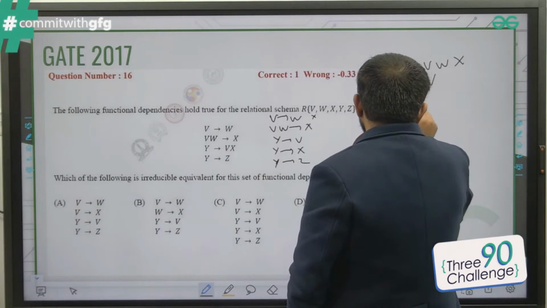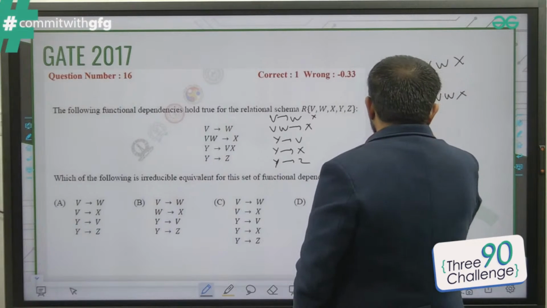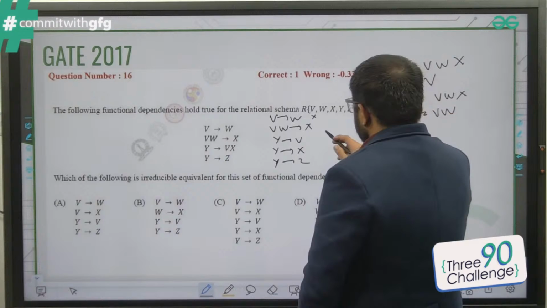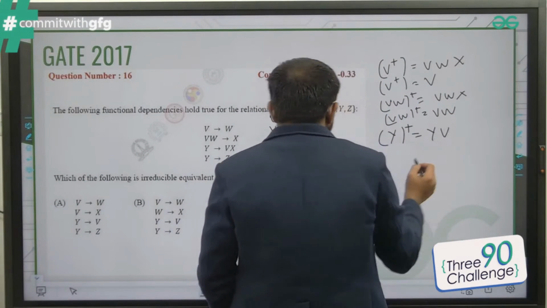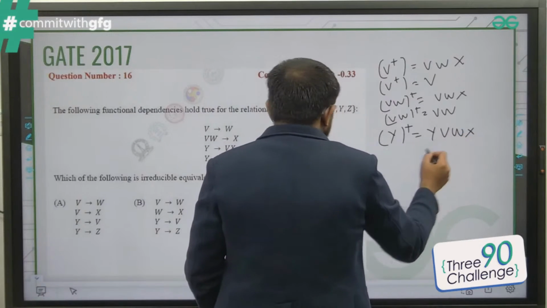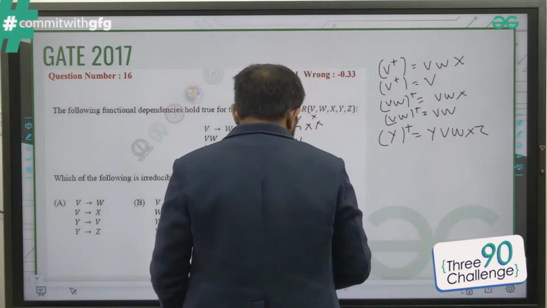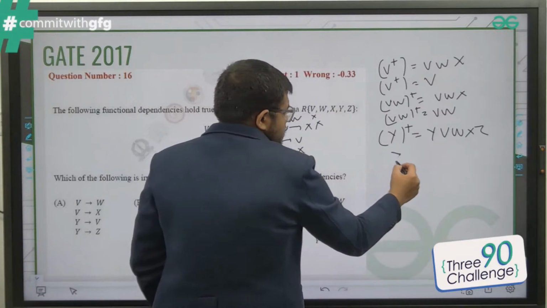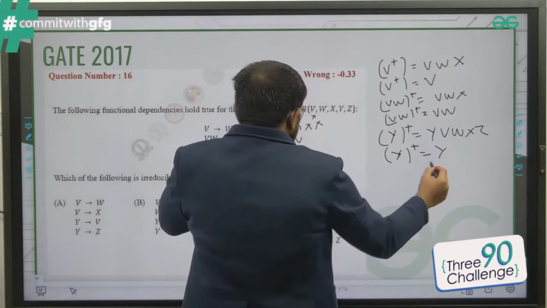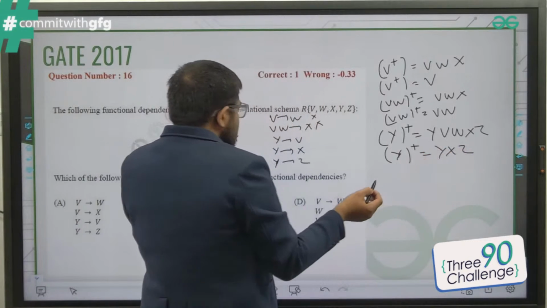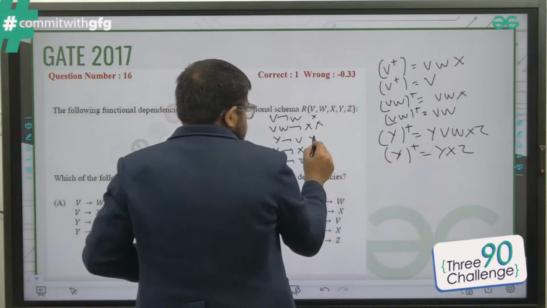Then VW plus considering this will give me VWX, and not considering that would give me V and W, so this is also not redundant. Then Y gives me V, so Y plus is YV, V gives me W gives me X, and Y also gives Z. So you have all the attributes. And now not considering Y gives me V, if I calculate Y plus again, it will give me Y, X, and Z, and other than that I cannot get. So this is also not redundant.